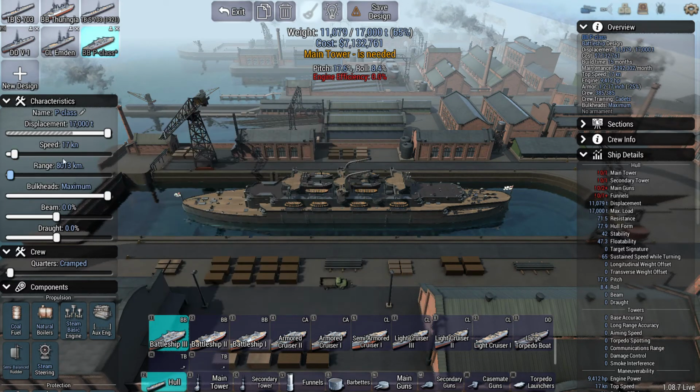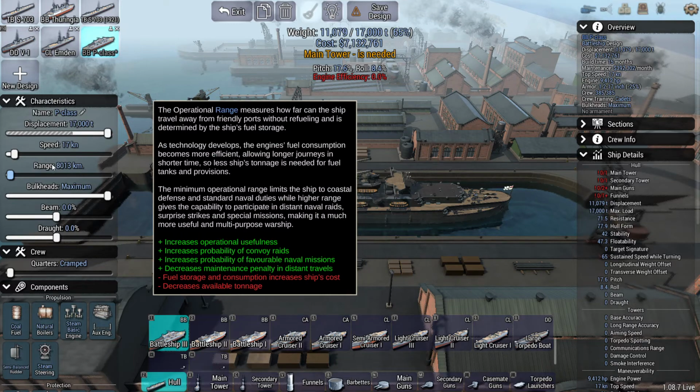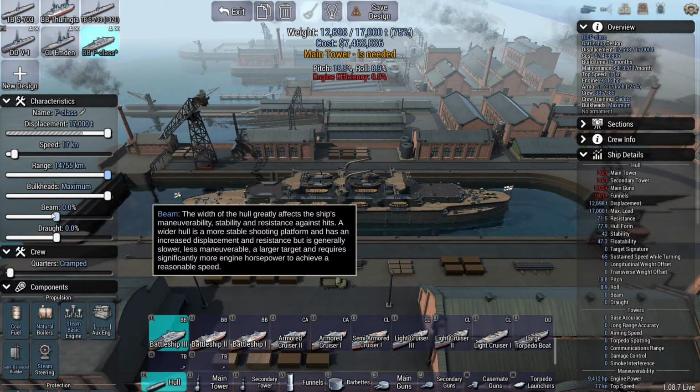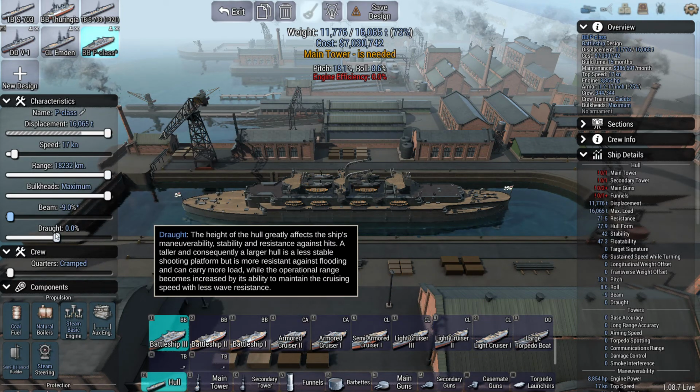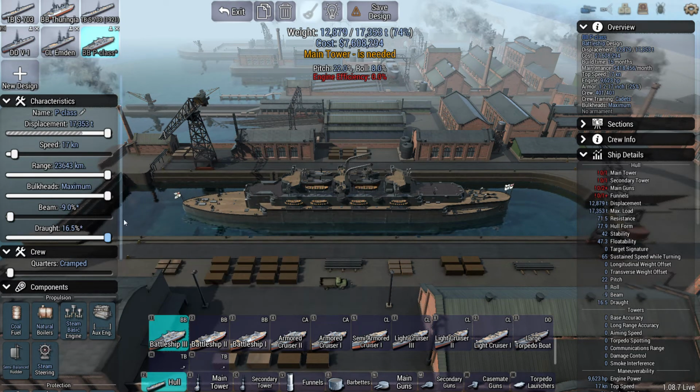But if you want to create tension, I advise creating a specific ship to create tension, and then you don't really use it in combat, you only use it to create tension. So you'd want maximum range, minimum beam, and maximum draft, and that will give you the most power projection.